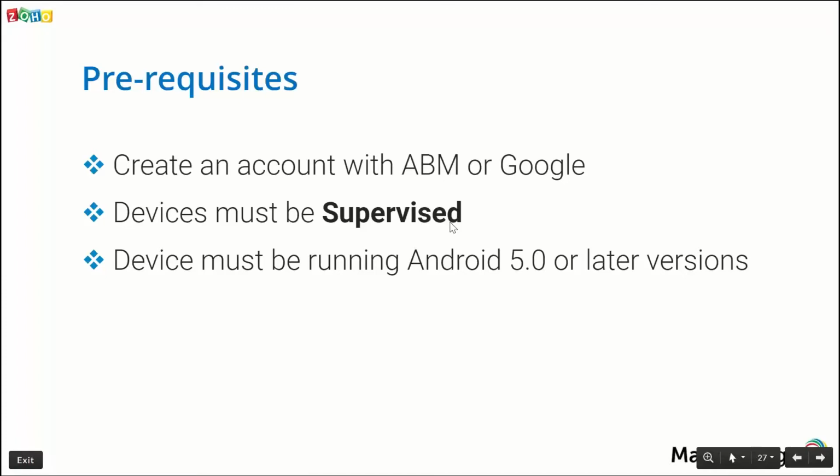In case you had missed that session, you can access the recording in the link that we provided earlier. Or if you're still confused about which enrollment method to choose, we can schedule a personalized demo for you at your request. The last prerequisite is that your devices should be running on Android 5.0 or a version above it.